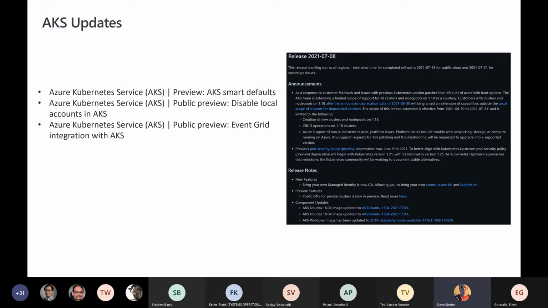Also, disable local accounts in AKS. If you want to disable local accounts in AKS, that is in public preview. Then there is also a public preview for Event Grid integration with AKS. For the Event Grid integration, this is an area where we would love to hear a lot of feedback. What scenarios you may have, and what kind of events would you want emitted through Kubernetes and Event Grid?